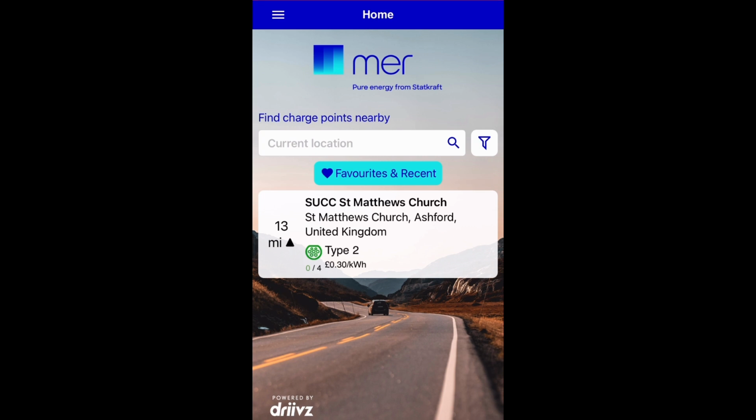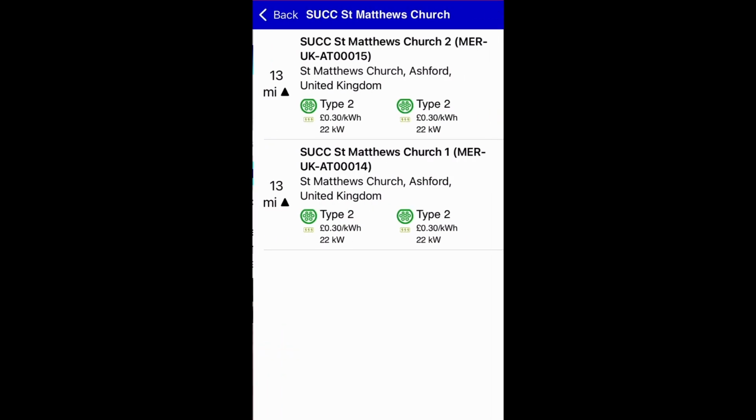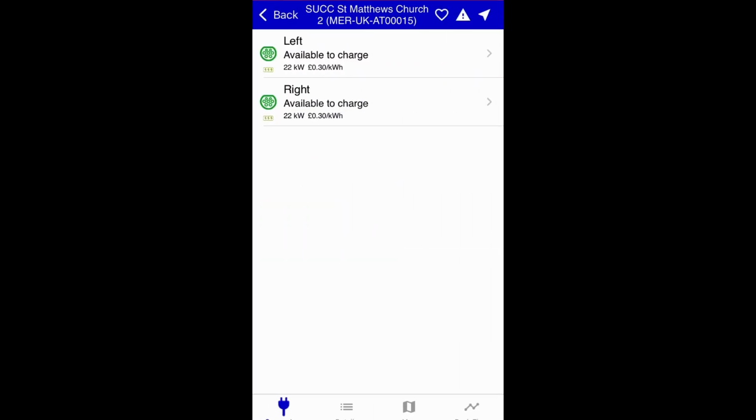Let's explore the menu to see what you are able to do with the app. To start and stop a charge, follow the same steps as a guest user. You will be billed monthly on the payment card you registered with. To add your favourite charge points, click on a charge point and click on the heart at the top. You can get directions to the charge point by clicking on the arrow.